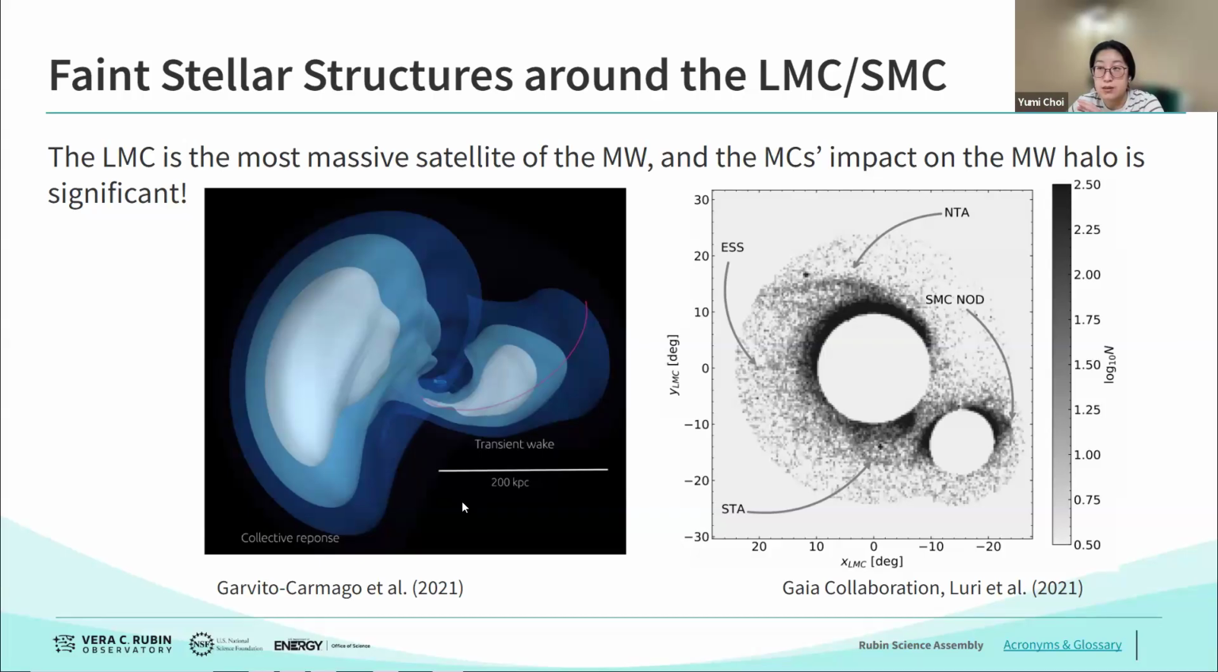And so characterizing the interacting LMC-SMC pair is crucial not only for understanding themselves, but also the assembly history and the structure of the Milky Way.